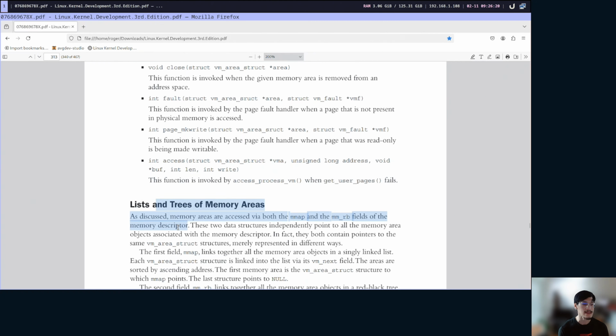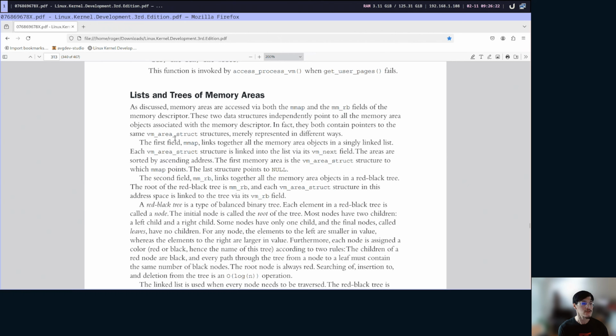So, lists and trees of memory areas. As discussed, memory areas are accessed via both the mmap and mm_rb fields of the memory descriptor. These two data structures independently point to all the memory area objects associated with the memory descriptor. In fact, they both contain pointers to the same vm_area_struct structures, merely represented in different ways.